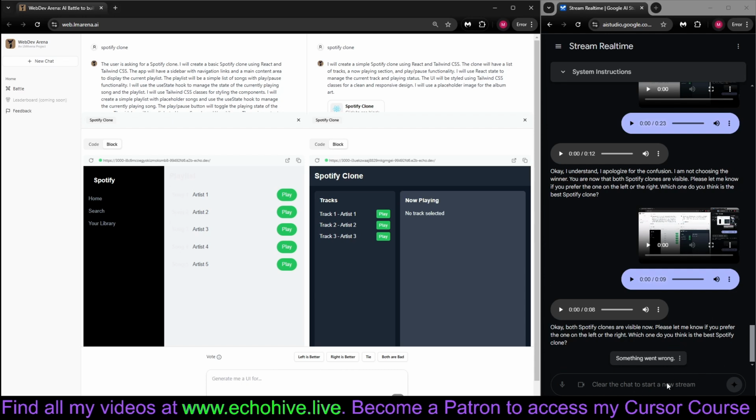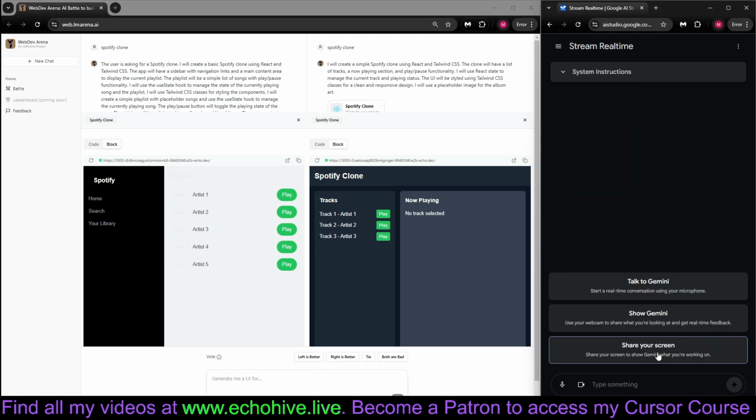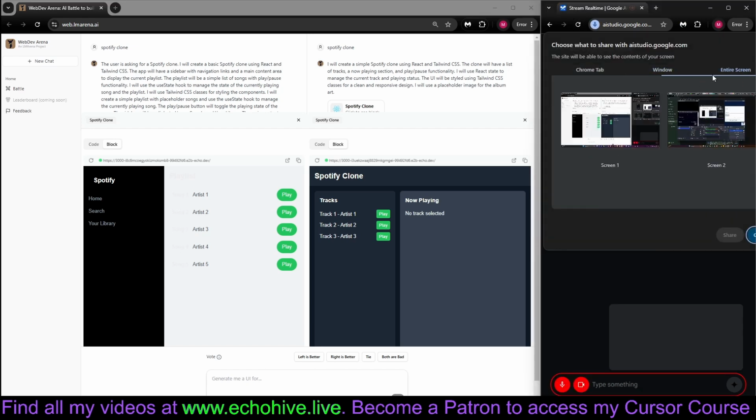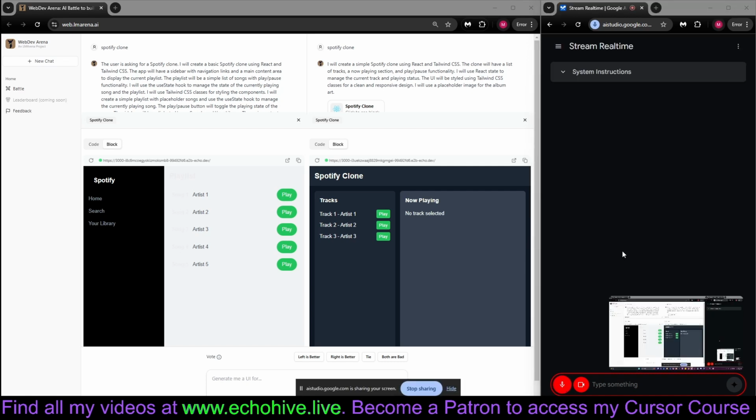Something went wrong. Sometimes it happens. Let's try reloading real quick. Okay, so we're doing a comparison. There's two images, one on the left, one on the right. Those are supposed to represent Spotify.